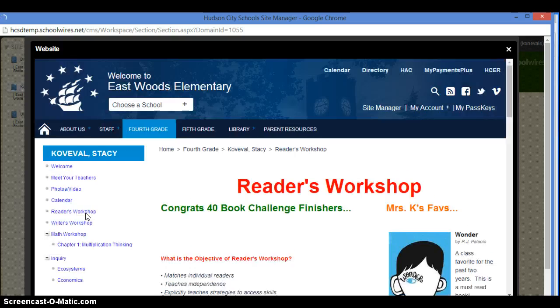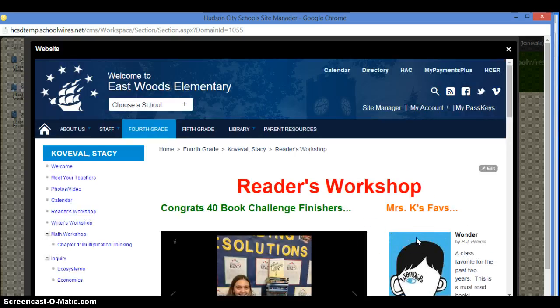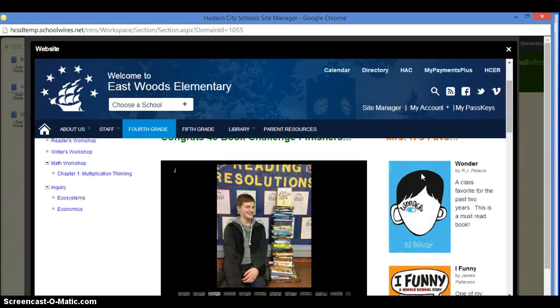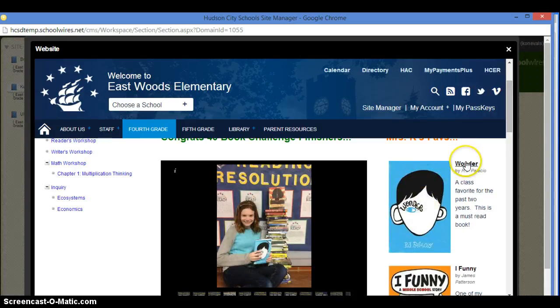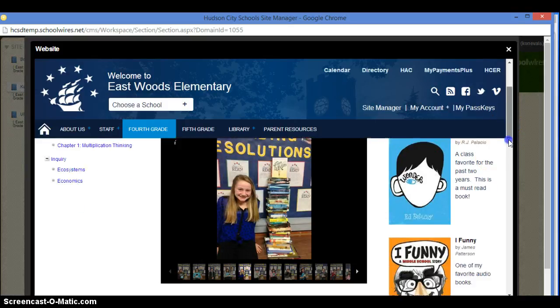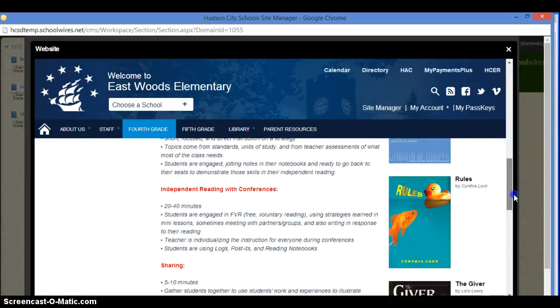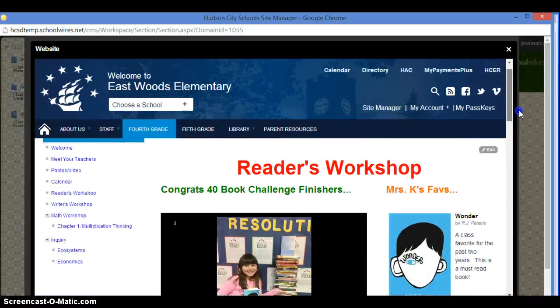In my Reader's Workshop, an app that I absolutely love is the Book List app, and you can see that I'm using it to share some of my favorite books. You can include a picture of the book, the title, author, and a small little description. I have mine lined up on the right hand side, which is a nice way to display those books.